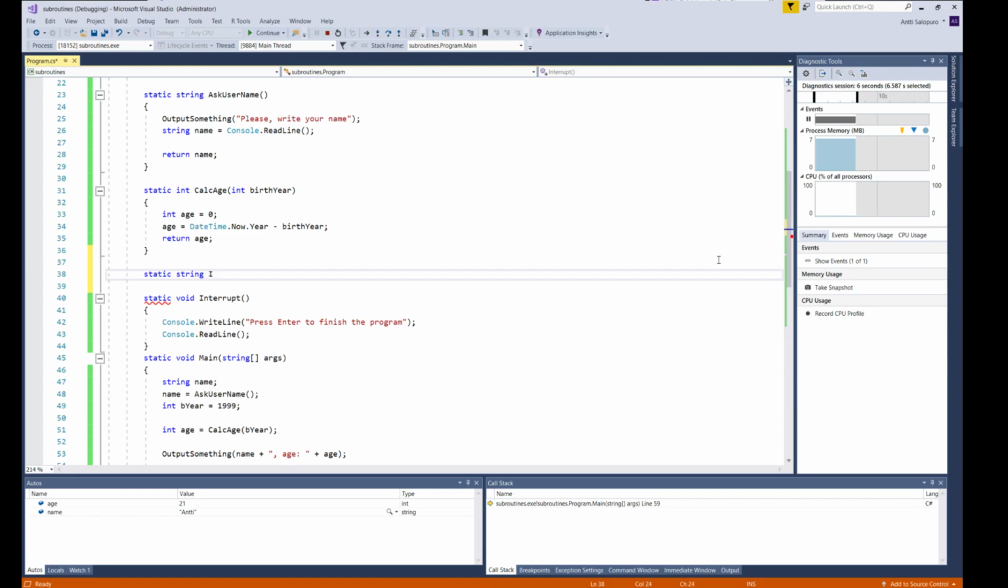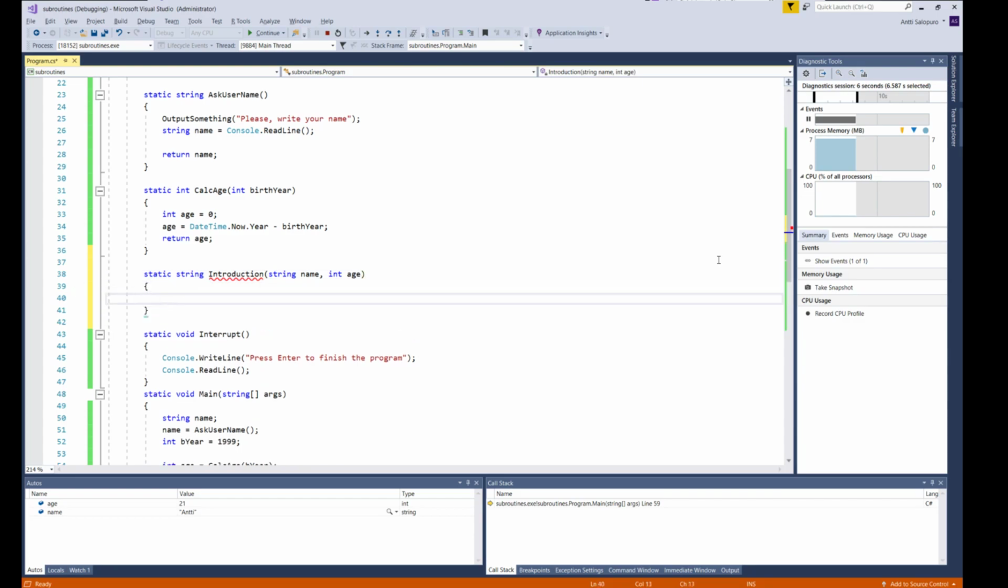So let me say it's the introduction of the person, and it takes as input parameters a string, the name of the person, and then as an integer type variable the age. So pay attention here to how I tell when the subroutine has more than one input parameter. I will have to list all those data and tell the types and names, just like when we're dealing with only one input parameter, and then separate them with commas here.